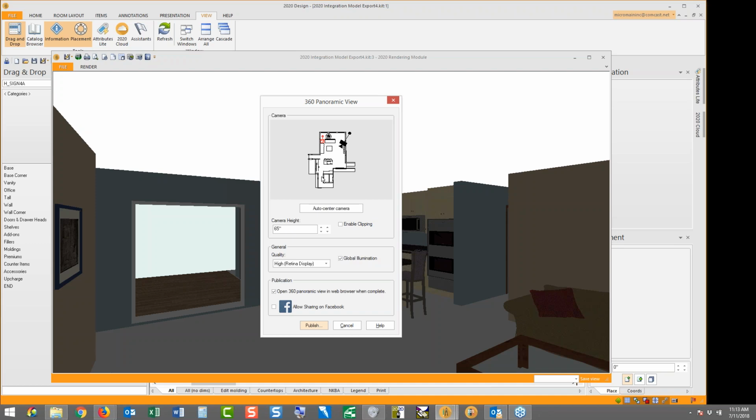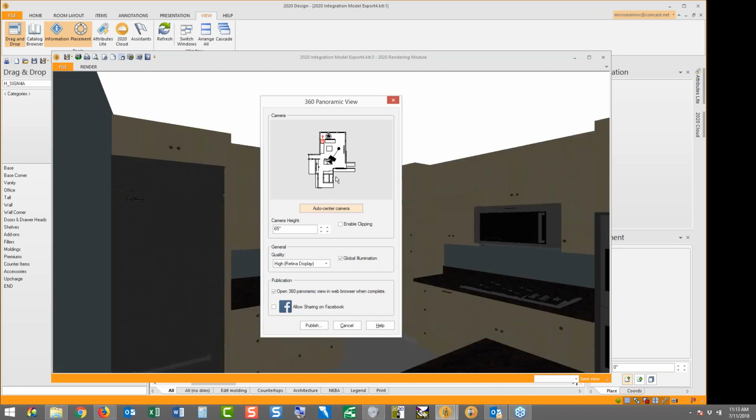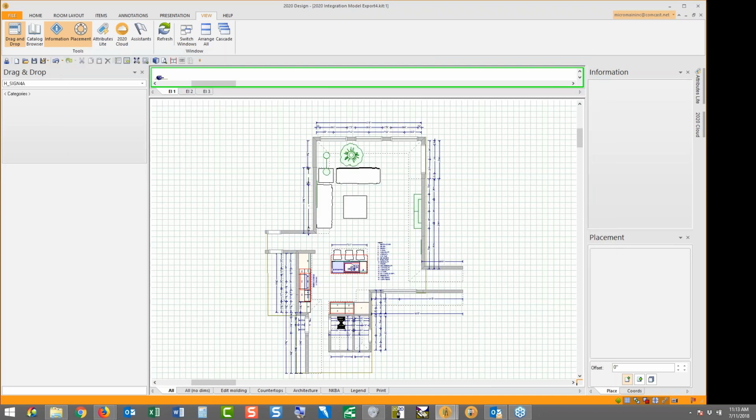Okay? So as you can see right here, I can tell it auto center. It centers me in the center of the room. I can tell it high retina display, and look here, I can click this button right here and tell it allow sharing on Facebook. That means you can publish any of these views directly to your Facebook page so that people can see the projects that you've completed. Okay? And when I tell it publish or to move forward, all it's really going to do is ask me to fill out a questionnaire, and the primary function of the questionnaire is providing an email address. That's all that's necessary. Okay?